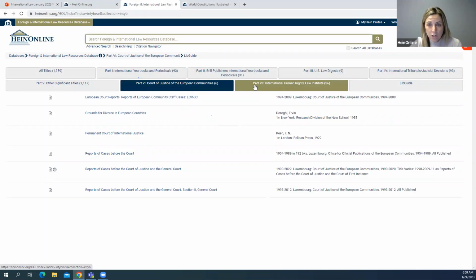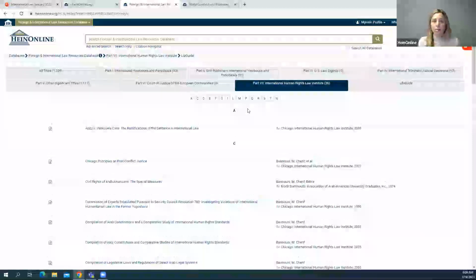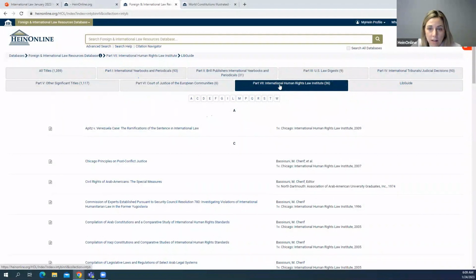And then the International Human Rights Law Institute. So they conduct research on human rights and rule of law. They do training and advocacy. Some of the focus areas are going to include post-conflict justice, human rights documentation, gender rights, human trafficking, all subject areas they're going to cover. So their publications are going to be available under part 7 here.